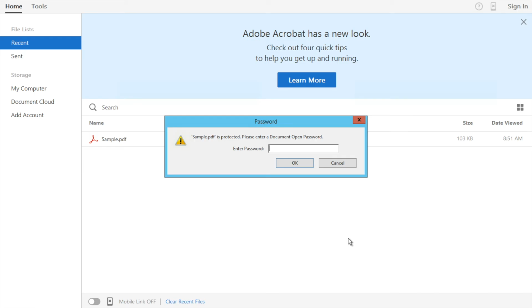Now you can email it, share it with other people, and send a different message with the password if they need to access it. But this is good for sharing secure information with others.